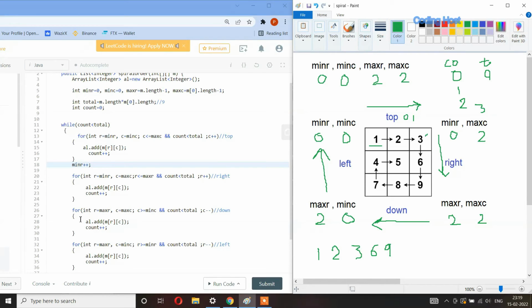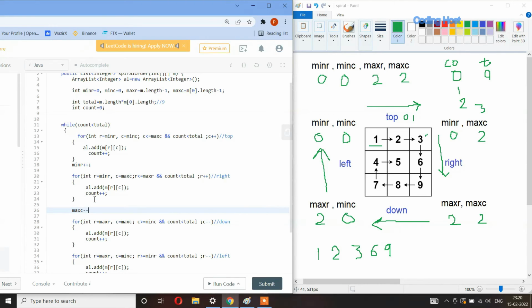Now when this third for loop will start, it will start from the same index, max row and max column, and it means that it will again store 9. So when we are going from right to left, what is changing here? Column is changing here, so max column is decrementing. So before this for loop will execute, we will decrement our max column by 1. So instead of starting from here, it will start from here, and after 9 it will take 8 and it will not take 9 again. So after the second for loop we will decrement our max column variable.